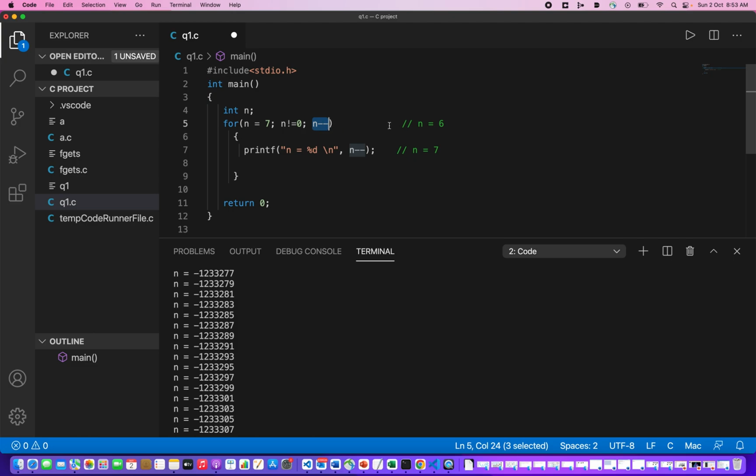So now what will happen? The value of n becomes 5. Now after this, we go back to the condition. Is n not equal to 0? Yes, n is equal to 5. So this condition is true, n is not equal to 0. We enter the loop, and we print n is equal to %d, and %d is n--. So what will it print? It is going to print n is equal to 5. Let me write it down here. n is equal to 5 will get printed.